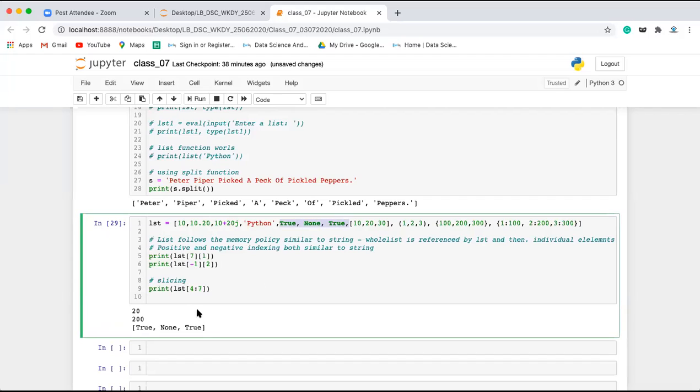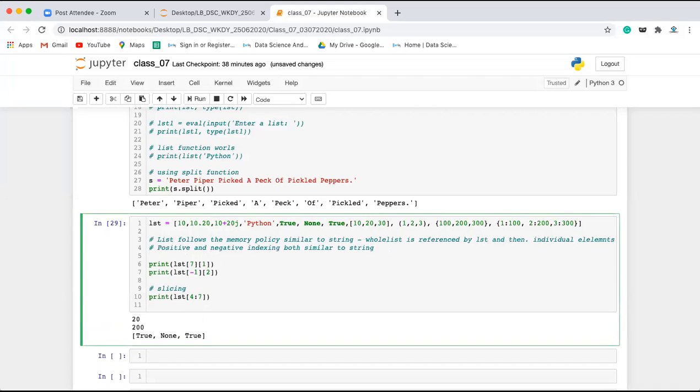Okay. Now this list which has been created is a different copy. So if you are going to make any changes, now if you remember, list is a mutable data type also. List is a mutable data type.